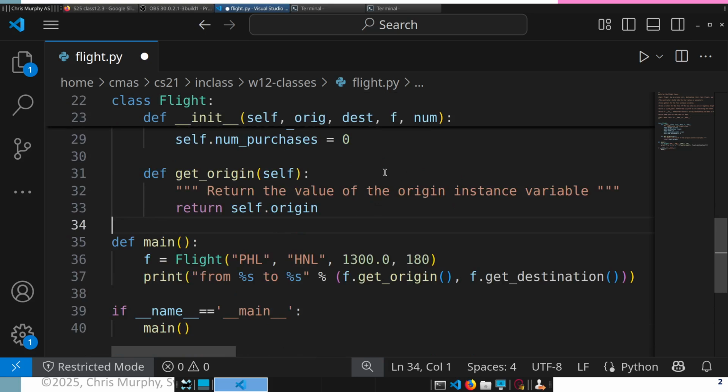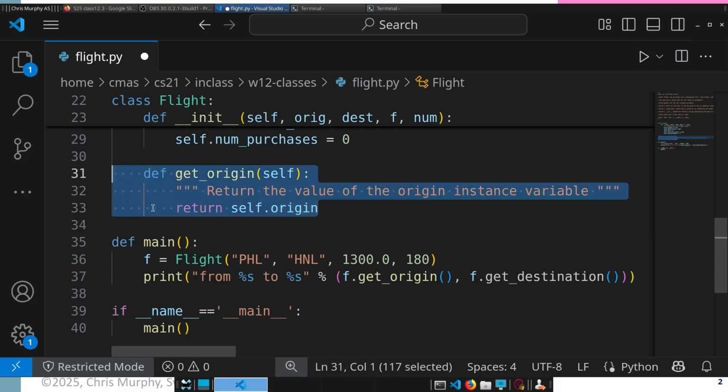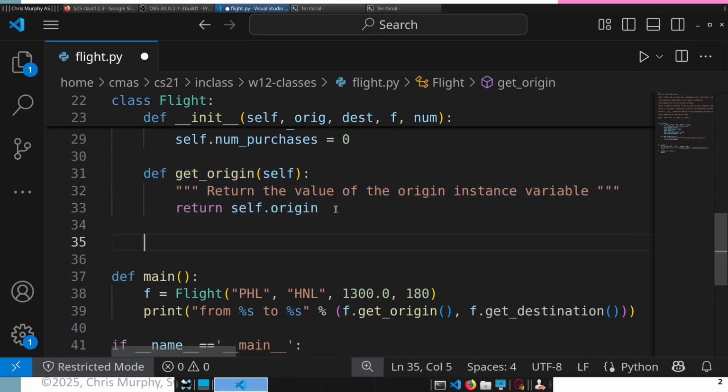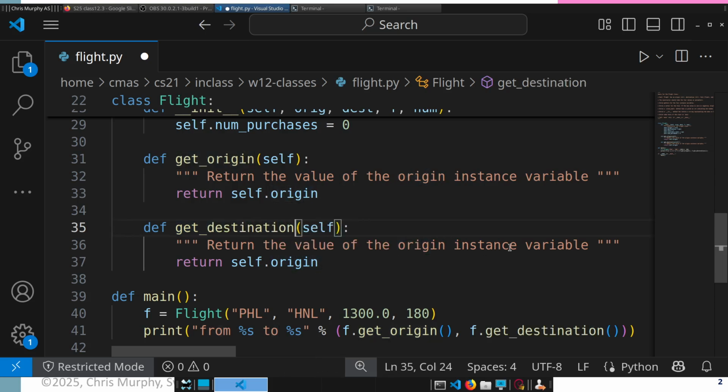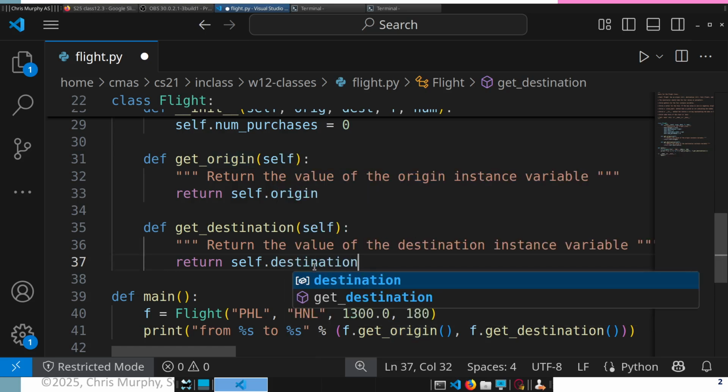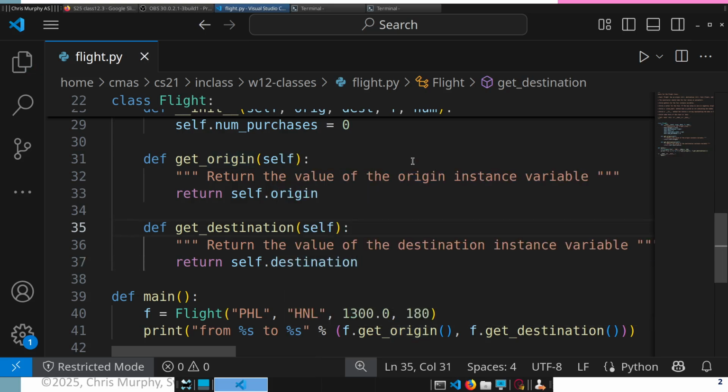If it works that way for get_origin, then I'm gonna guess it works that way for get_destination. So I'm just gonna copy paste this, and we'll just change this to get_destination. Stop here.